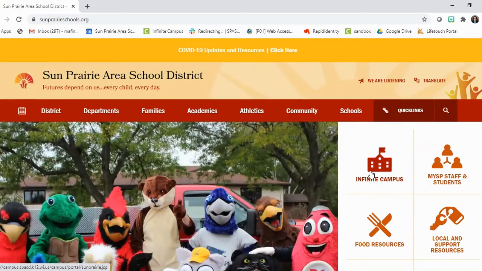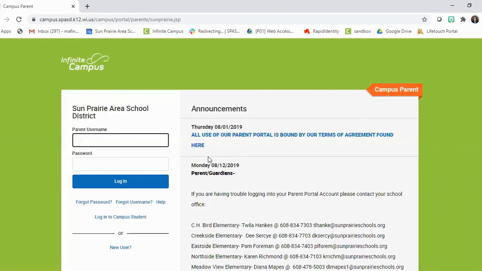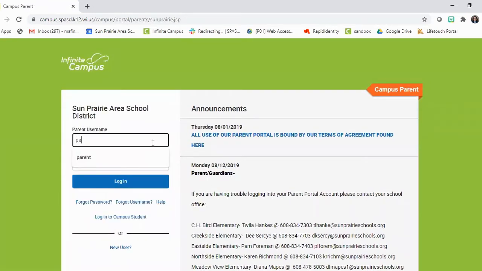So you'll click here in the upper right corner. Next, you'll select Campus Parent. If you don't have a username, you will have to contact either your school or the district office, and we'll get you set up with your own username and password. But here is the login screen, so I'll go ahead and sign in.